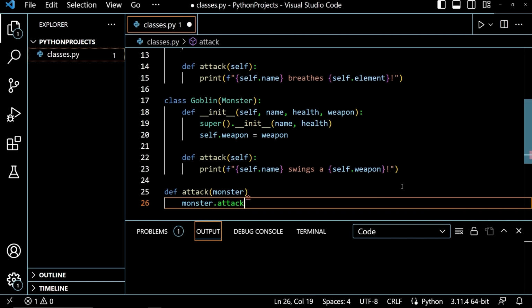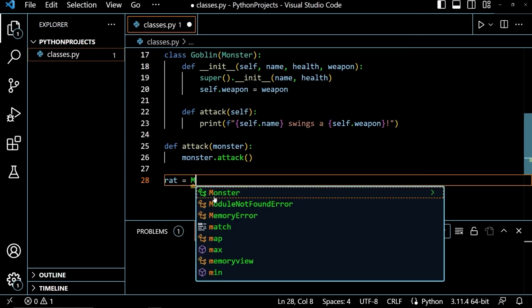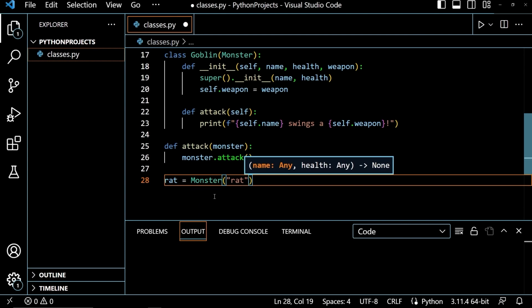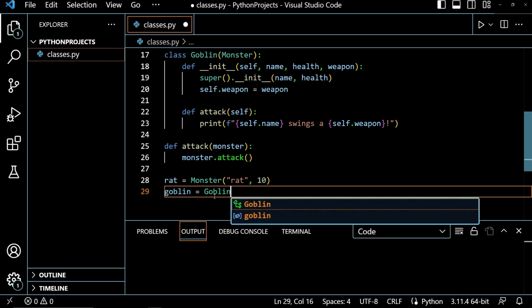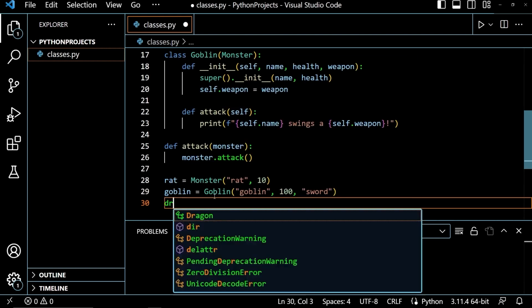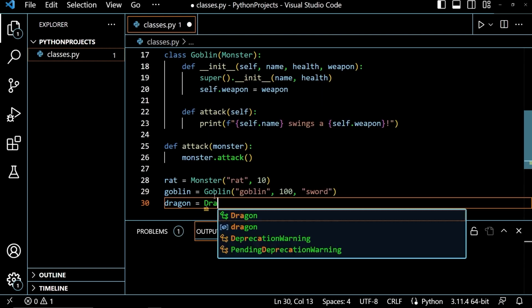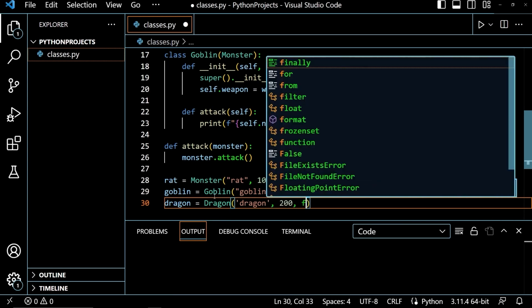call the attack method. And for my monsters, I will create a rat, which will be a monster object, and he will just simply have the name rat and 10 health. Then I will create a goblin, which will be a goblin object, and his name will be Goblin. He will have 100 health, and he will swing a sword. And then I will create a dragon, which will be the dragon object. Its name will be Dragon. It will have 200 health, and we'll say that it breathes fire.